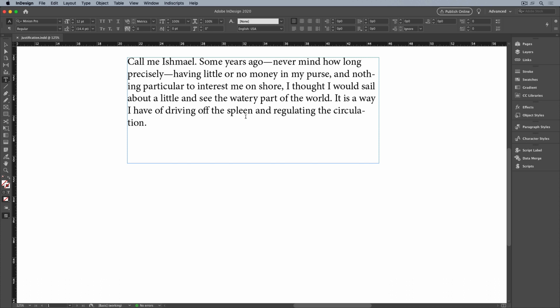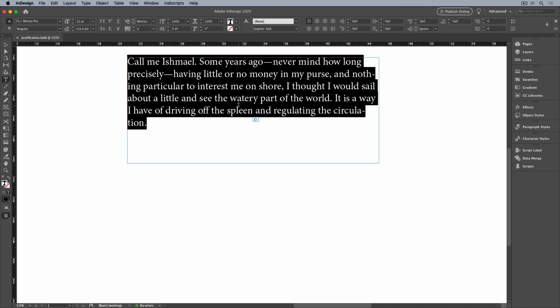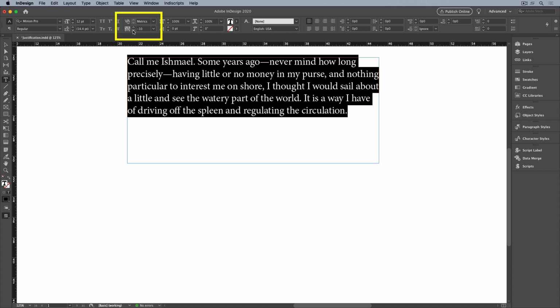And the most common way people do this is to use tracking. They select all the text, and go to the control panel and lower the tracking value. But when you do this, InDesign applies that same negative value to all the selected text, tightening up the space between all the letters, which in some cases can worsen the overall appearance of the type. So let's look at an alternative, which is to just tighten up the spacing between words.